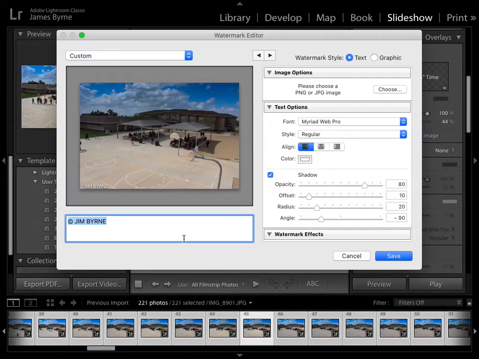Let's see, go to edit watermarks. So let's make a copyright. So right there at the bottom, we'll put a copyright Jim Byrne in there. We'll move it, let's offset it just a little bit more.